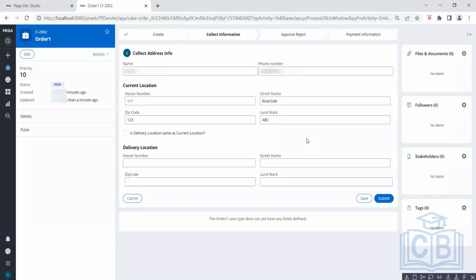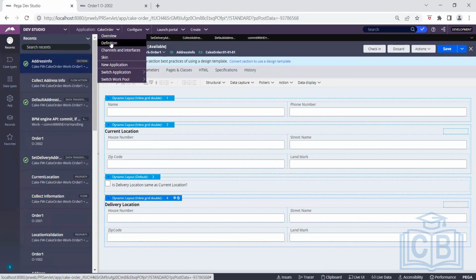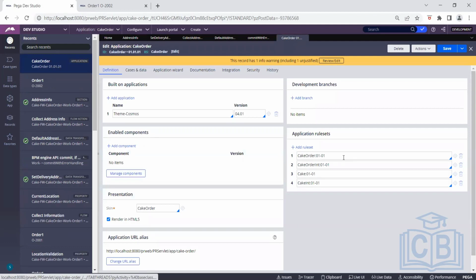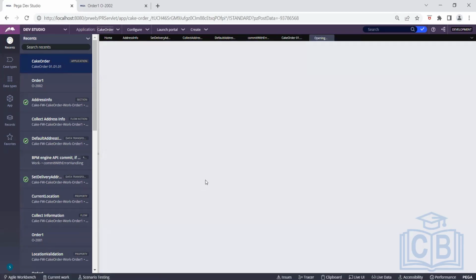Go to your designer studio. Yeah, go to the designer studio. Selection only we have selected, I think. Correct. Click on cake order. At the top, in the header, the application name is cake order. Click on application definition. Team call. Cake order. Open the skin, cake order. Is it opening the cake order skin?